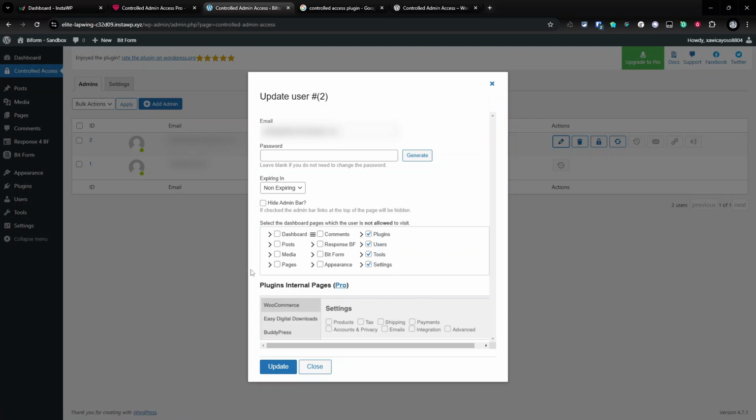Now, a pro update is to allow them to control certain items like WooCommerce, Easy Digital Downloads, BuddyPress, and their access to certain parts of that. So you might want to release, for example, if we use WooCommerce and what you can see here, we might want to allow somebody to have access to products, to add products, but you don't really want them to be able to change tax, shipping, payments, integrations, maybe even accounts and privacy either. So it allows you to lock down access from other admins.